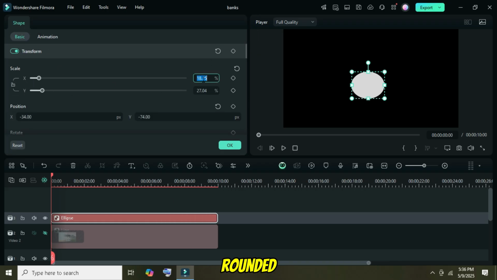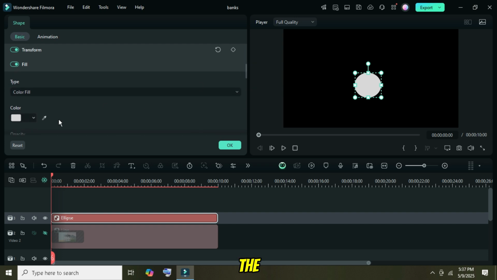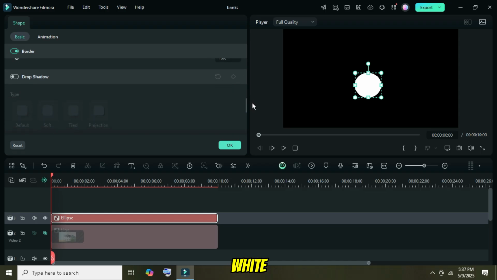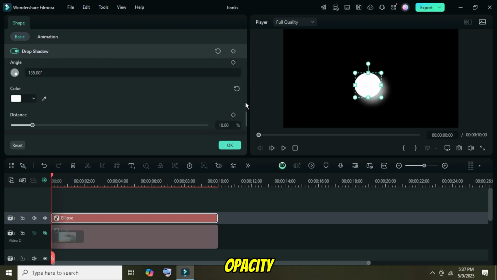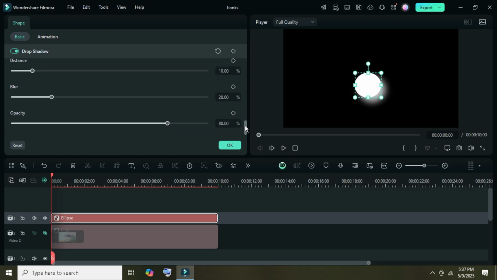To create a rounded shape, I set the scale X to 15 and scale Y to 25 as shown. Now I scroll down to change the color to white. For the drop shadow, I also set the color to white, entered 0 for distance, 10 for blur, and set opacity to 100 as shown.